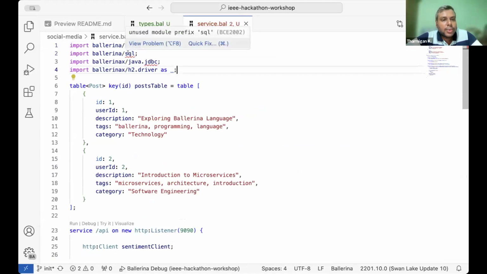You have to import the SQL library, which will give you the flexibility of writing queries and everything. And in order to use the H2 database, you need the JDBC DB connector. And in order to make the connection, you need the database driver. This one provides the H2 database driver. To add it as a resource, you just say as underscore. So this is added as a driver resource here.